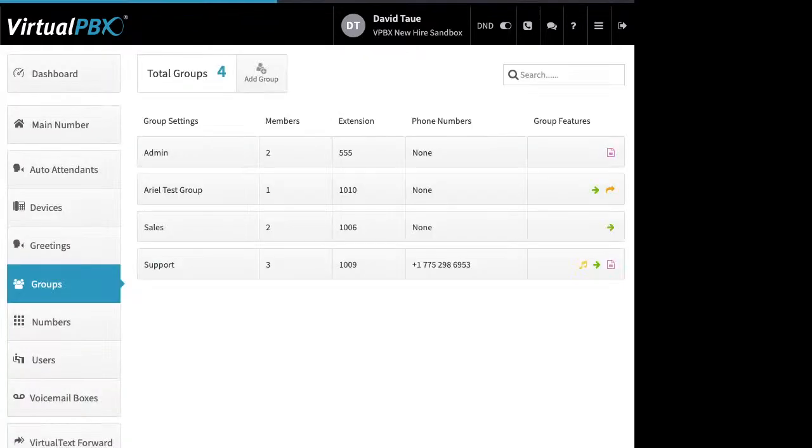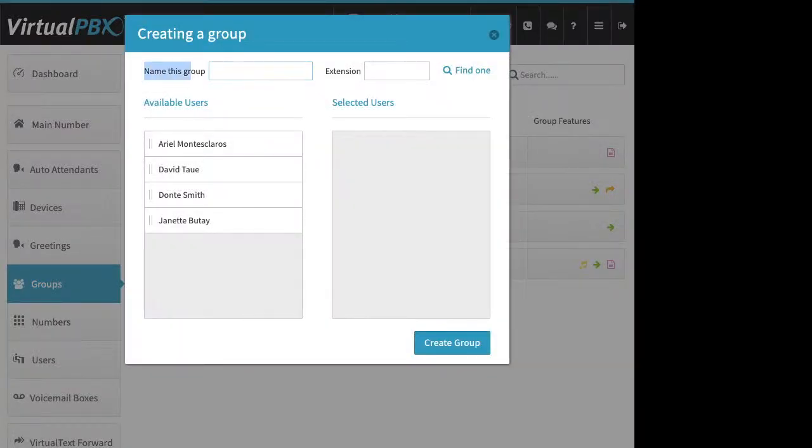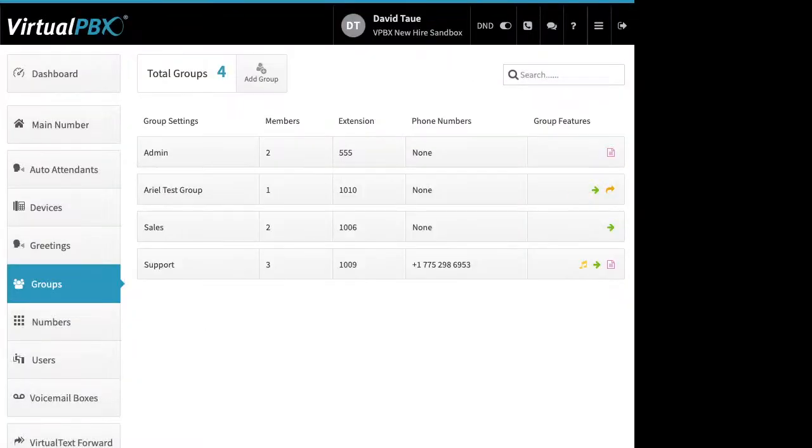Groups are departments, also referred to as ring groups or hunt groups. Up here at the top, you click on Add Group. Give it a name, give it an extension number, and click and drag your staff members that you want to be in the group. Click on Create Group. Once a group is created, you can click on the name.